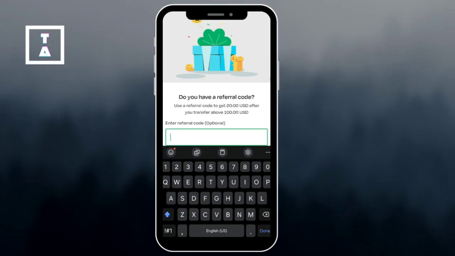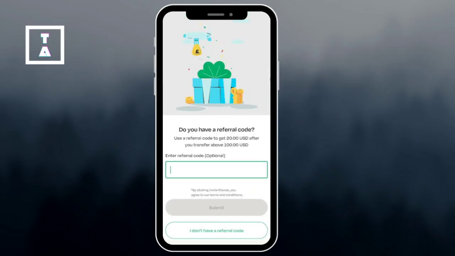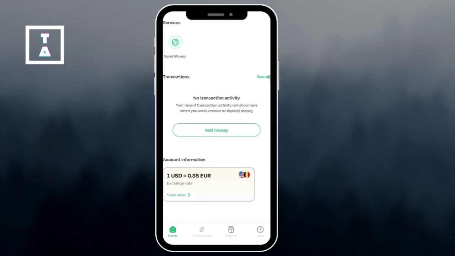Make sure it's entered correctly, including any letters or numbers. After entering the code, tap Submit or Apply. You should see a confirmation message that your referral code was accepted. Once applied, rewards like bonus credits, points, or promo perks will be added to your Lemfi account automatically.